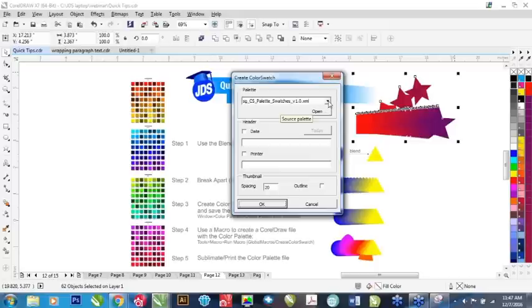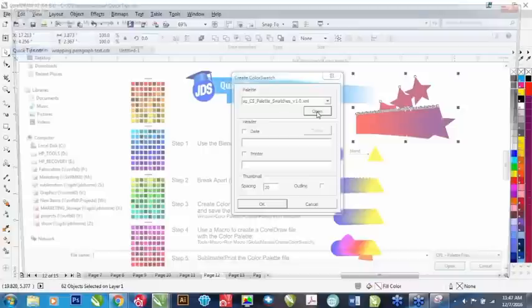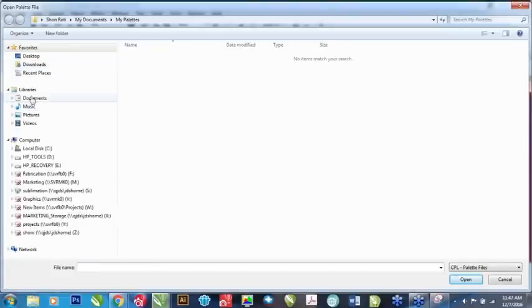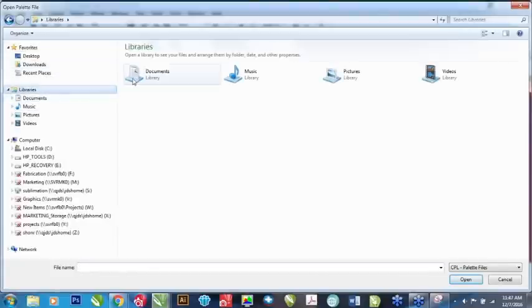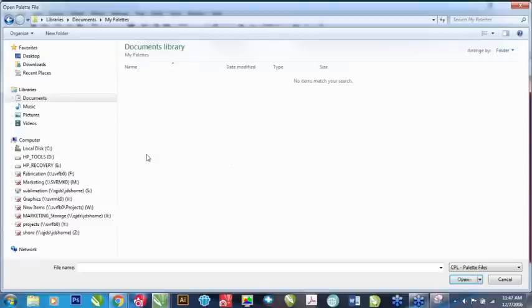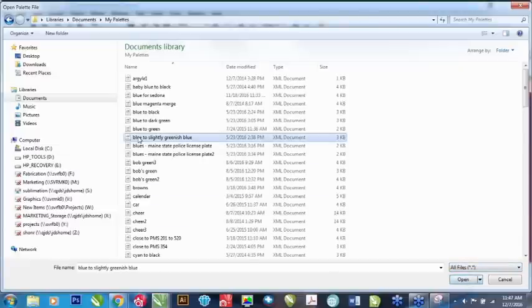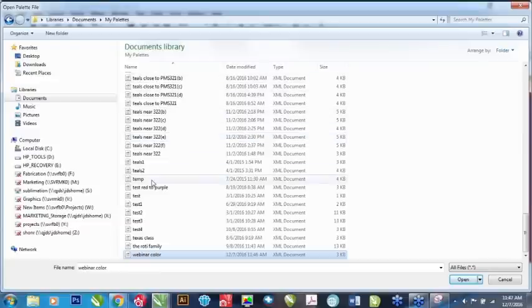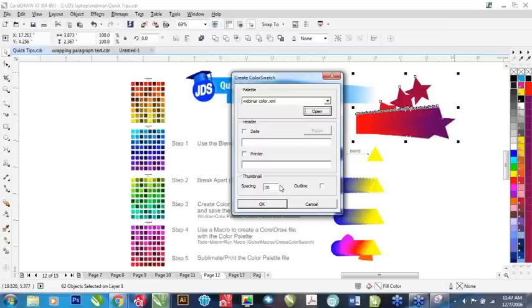So in order to get to that file that we just created that's in My Palettes, you're going to go to Open. And generally speaking, it's going to be in Documents, My Palettes. Now, if you don't see anything here, make sure you go down to this little menu and select All Files. And you can see all the different files I've created. I called this Webinar Color, click Open. And I'm going to reduce the spacing here to about 5.